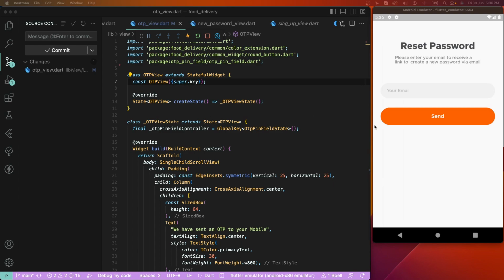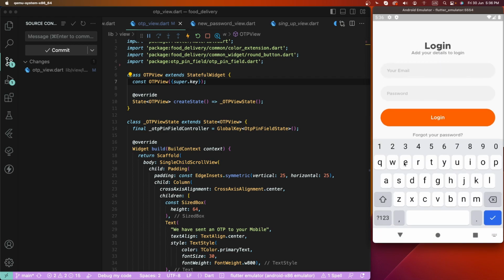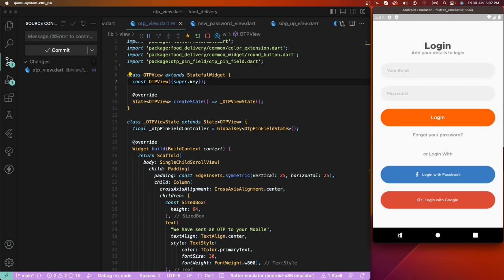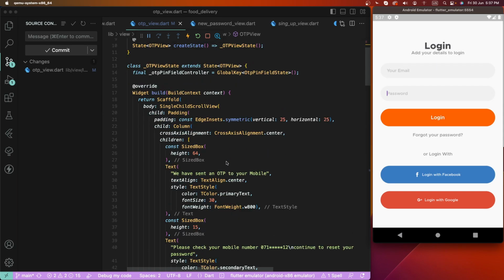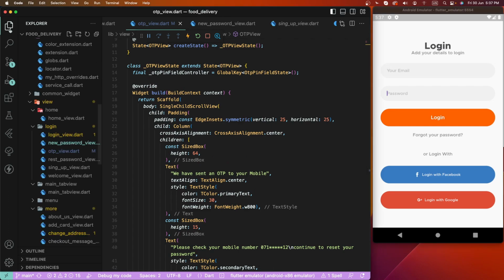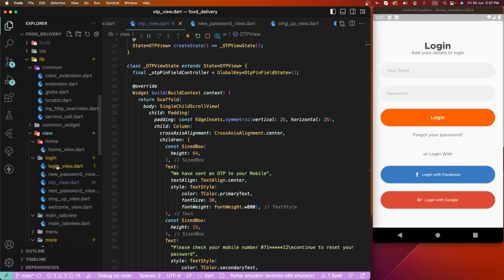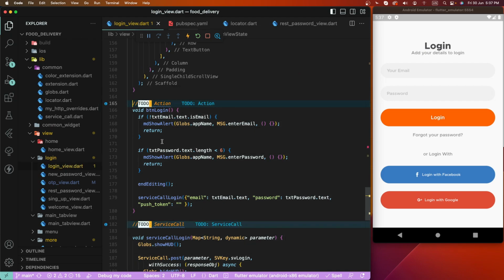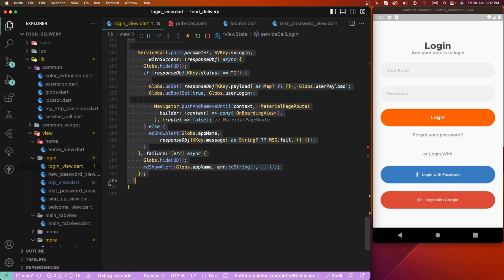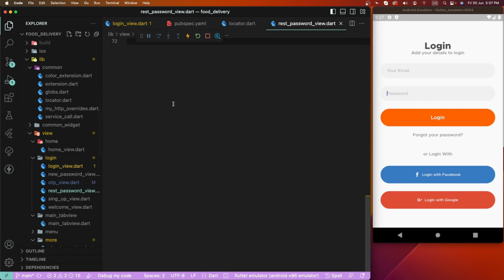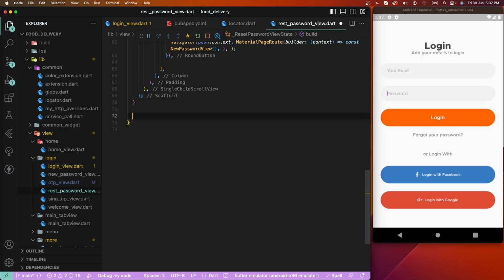We need to open VS Code. Go back to this screen first, and go down. Let's start the coding. First of all, we need to go inside the login page and copy the code with these two functions. Copy it and paste it here in the reset password screen.